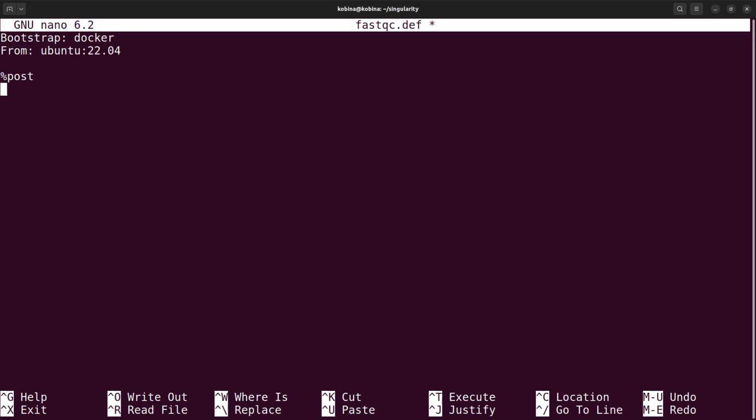In the next line, I will give 4 spaces, 1, 2, 3, 4, and I'll say apt-get -y update. Next line, 4 spaces again, and I'll say apt-get install -y fastqc. Now I'll add another option, which is the environment.